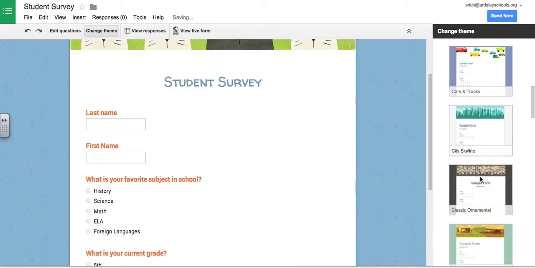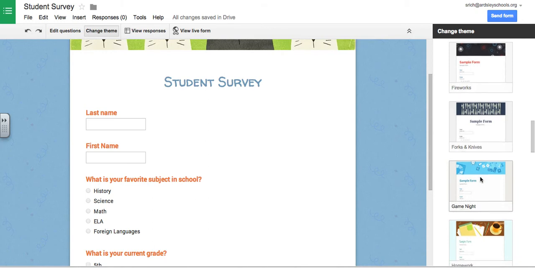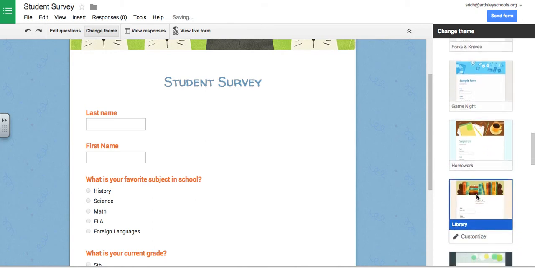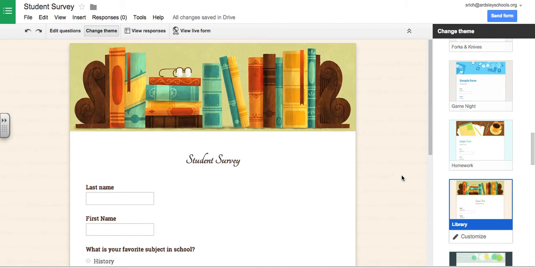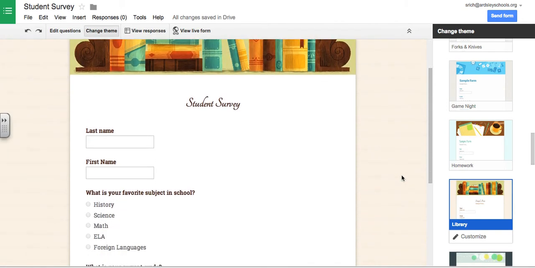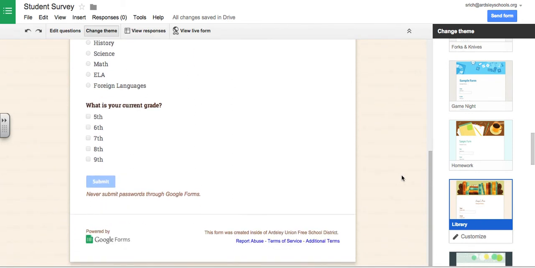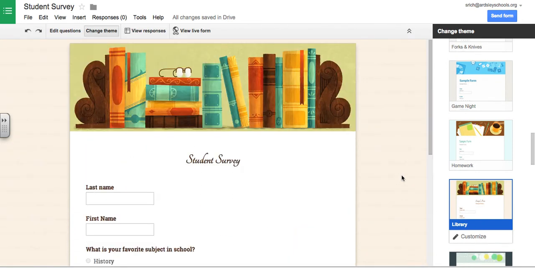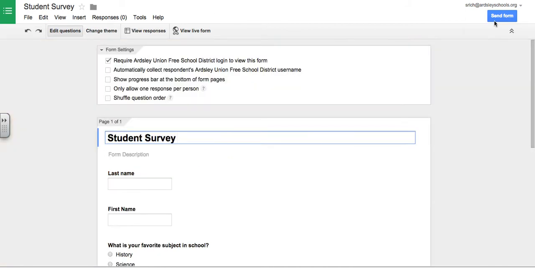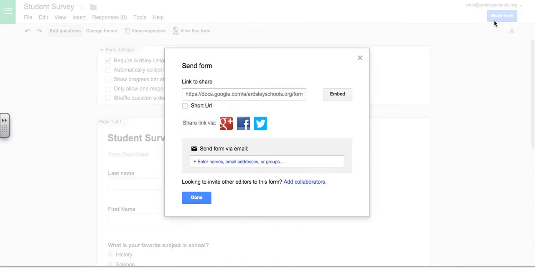Obviously this has something to do with school, so perhaps we want to make it more school related, so I'll choose the one with the books, and you'll notice the theme will change the font style as well. So if it looks good to you, last name, first name, the questions look correct and everything is good, and you would want to share this out to those students, all you would need to do is click send form, and you'll notice there is a link to share.